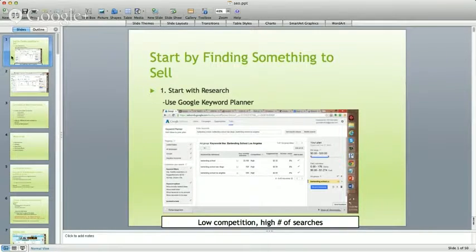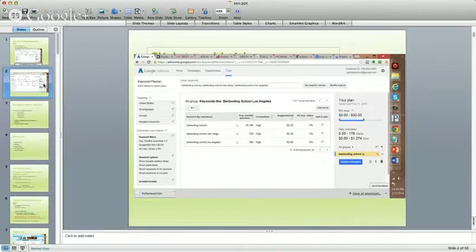So in this image here, I'm going to blow it up a little bit in the next slide. I've got 3 keywords. I've got bartending school San Diego, bartending school Los Angeles. You'll see the difference in the average monthly searches versus bartending school, which has 33,000 monthly searches, versus something like bartending school San Diego, which only has 720.